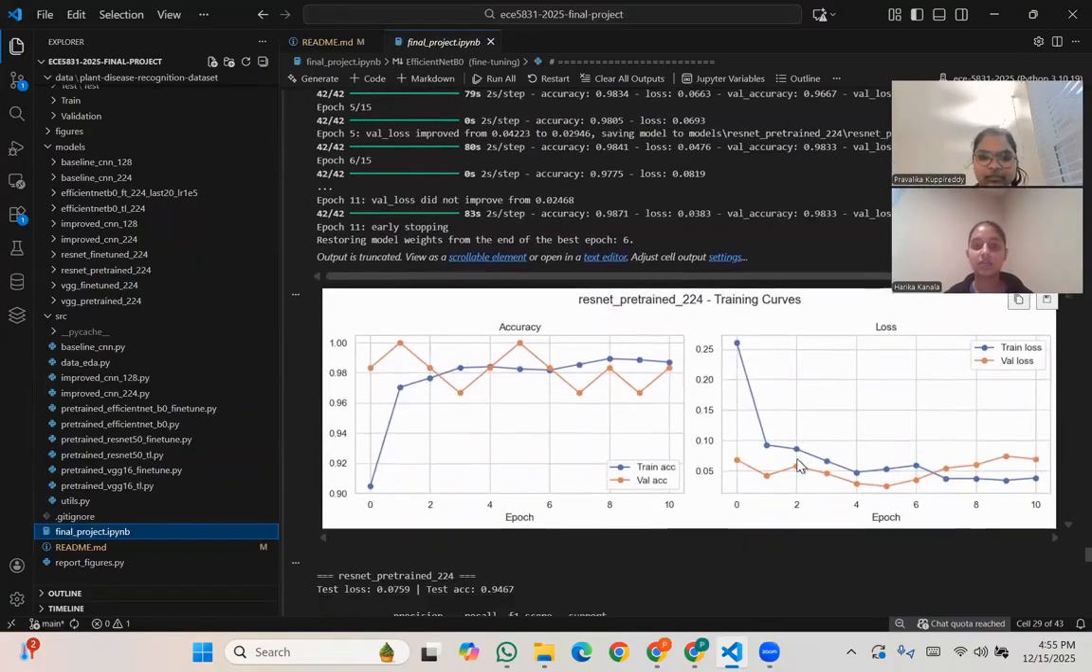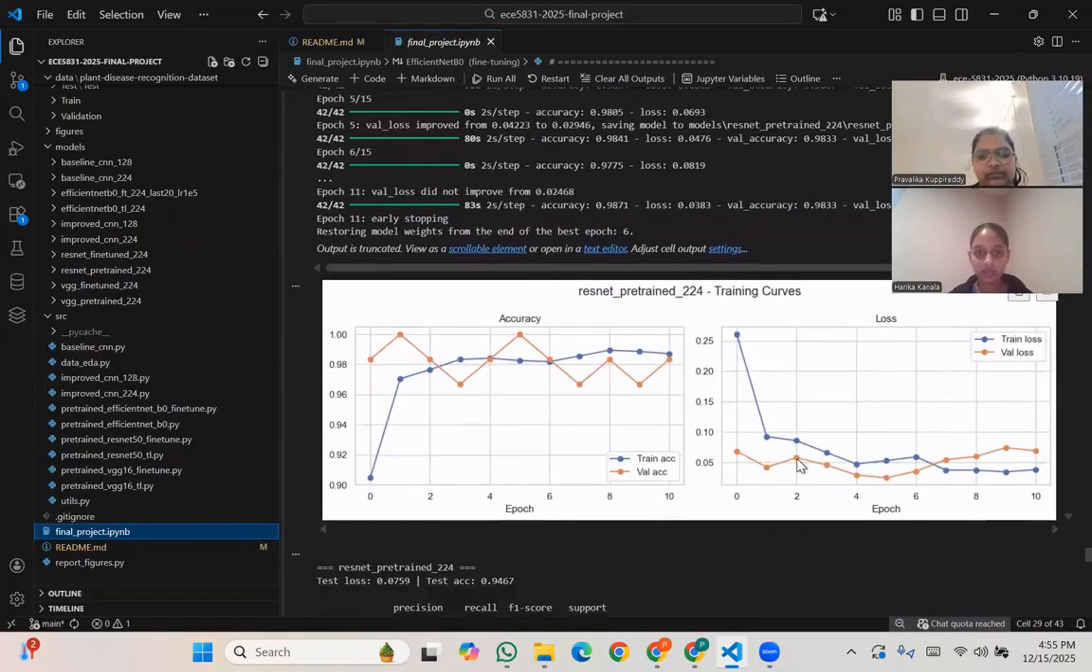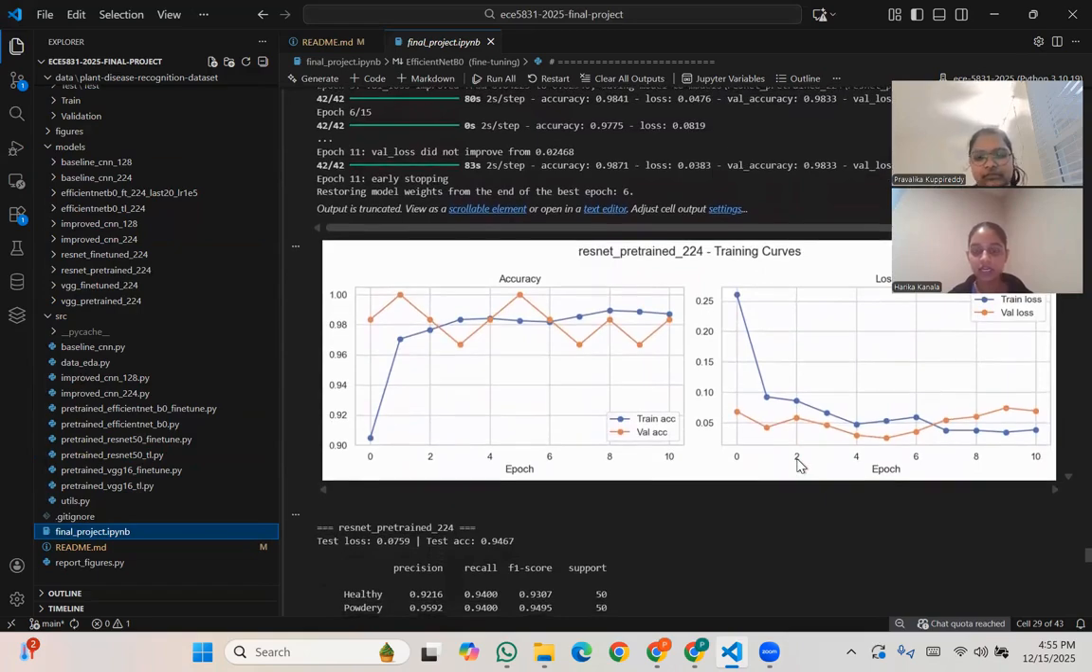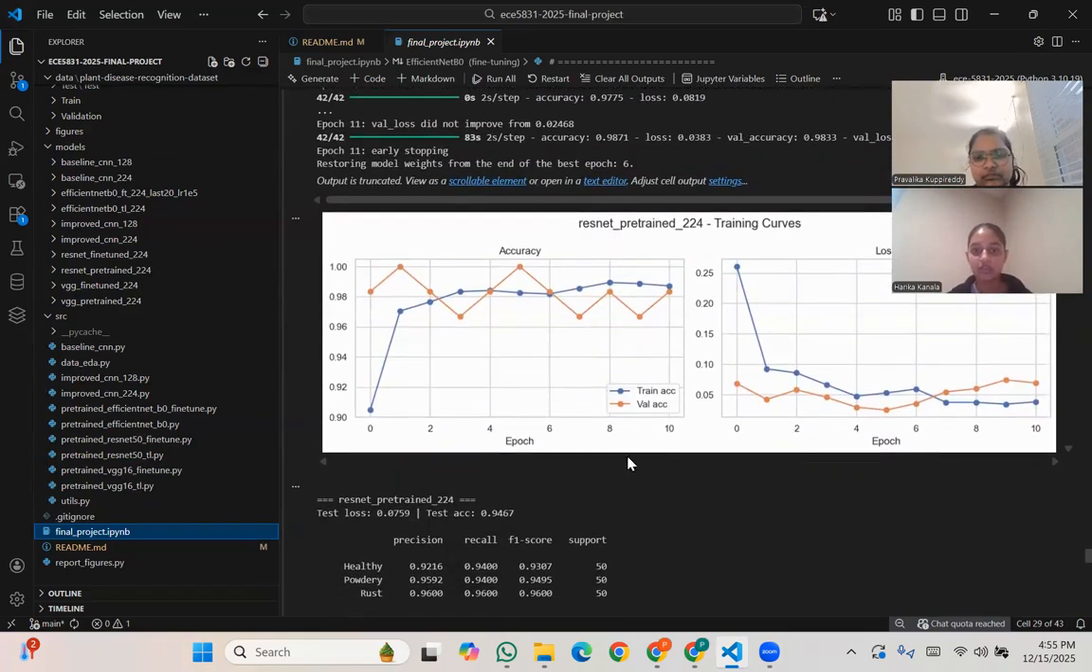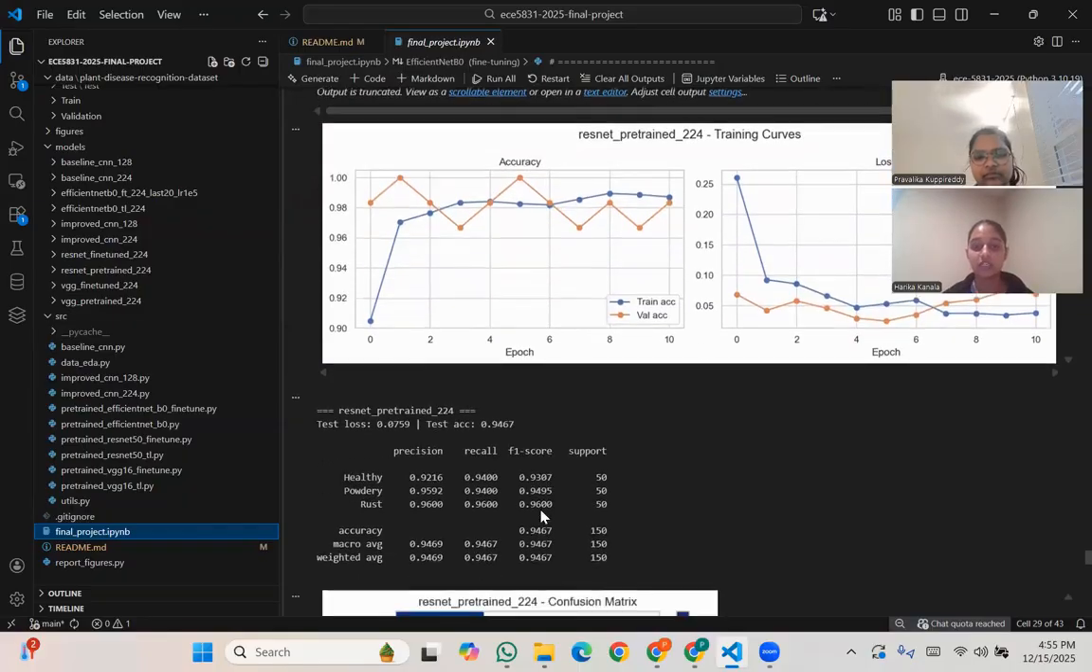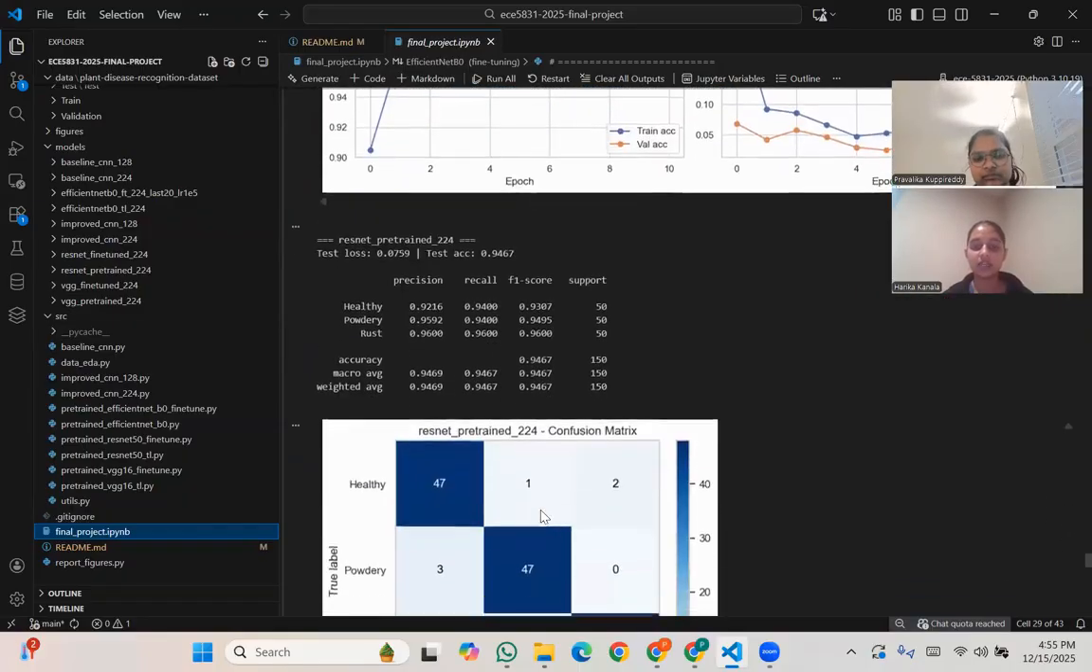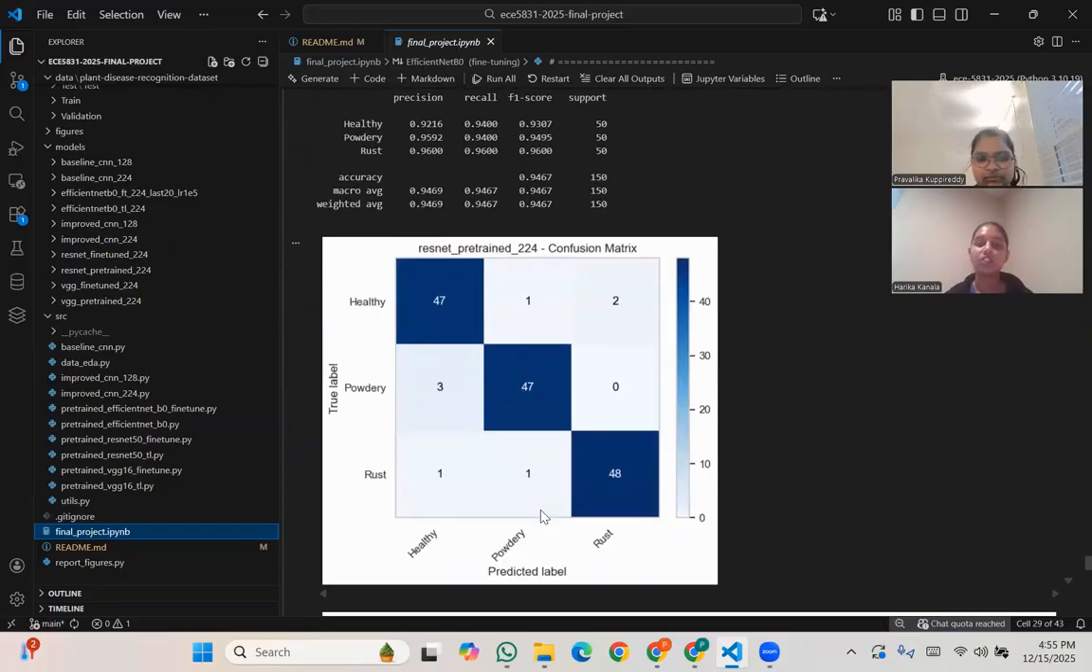Yeah, coming to the pre-trained, we can see again it did converge pretty well, but now and then it had jumps, but it achieved a very good accuracy of 94.67. And then in the confusion matrix, we can see that it performed almost similar to the VGG 16 model, where it had some confusion classifying between healthy and powdery, but in the other scenarios it did pretty well.